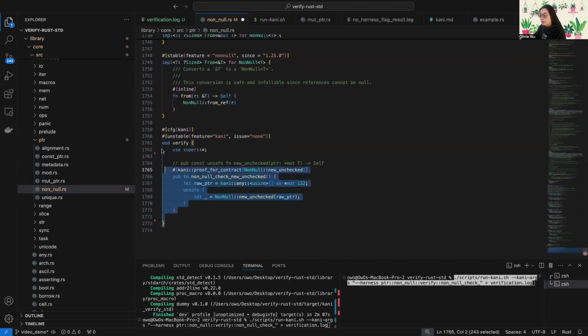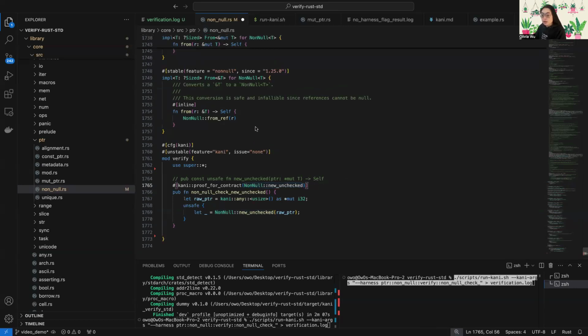An example here is that we will start this verify module at the bottom of it with the appropriate annotations, and all the harnesses are going to go in here. So we have a simple example here. What we'll do is we'll say that this is approved for contract, and then we'll also tell it the specific functions we're verifying. And then here, the contracts are also annotated directly on the function.